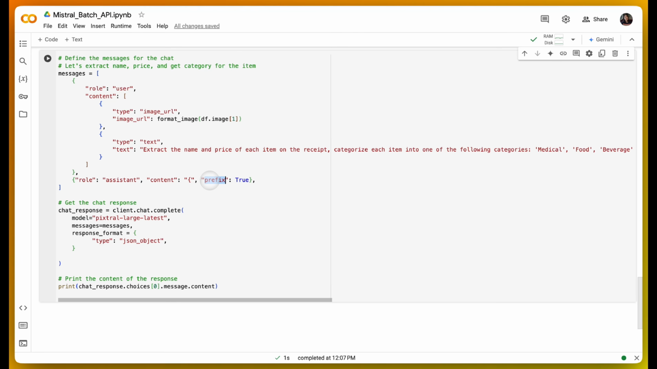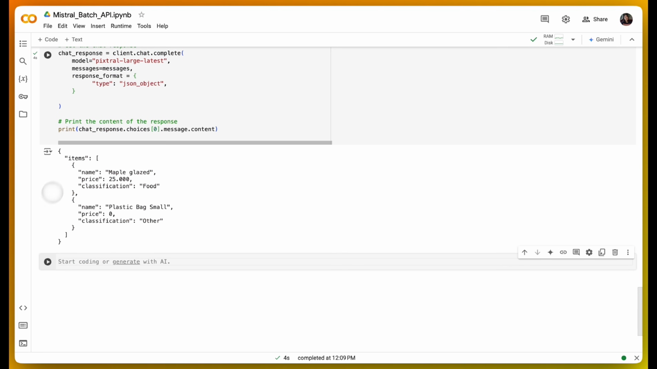We have also set a prefix to ensure the response starts with a curly bracket. This is not actually necessary. I just want to make sure the response returns JSON, which starts with a curly bracket. Okay, so now you can see the result is a JSON object representing a list of items extracted from the receipts. We have the name, price, classification as we requested. Now you know how to process one image. Let's process multiple images using the Batch API.